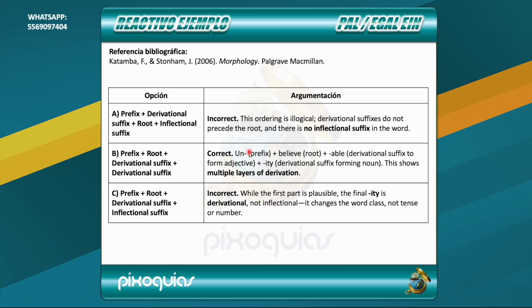Why? Because un is the prefix, plus believe is the root, and plus able is a derivational suffix to form an adjective. Plus ity is a derivational suffix forming a noun. This shows multiple layers of derivation.